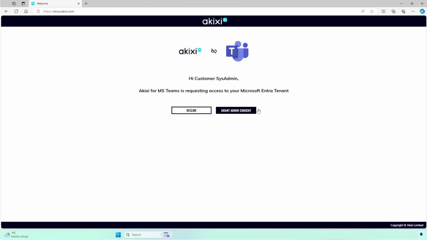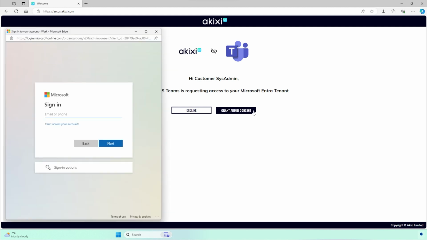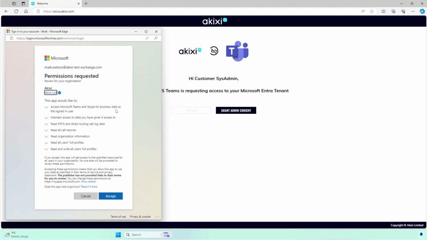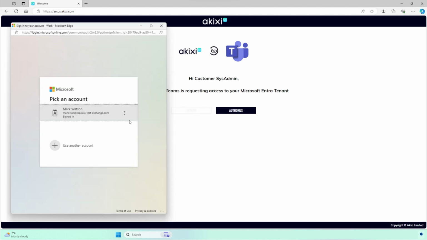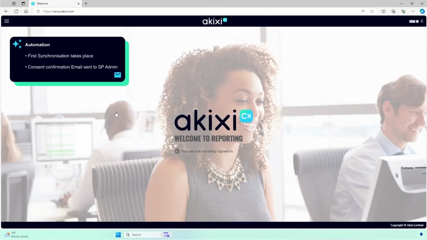Upon changing their password, the customer admin will be redirected to the authentication page. They would click Grant Admin Consent and type their username and password. A full list of all the permissions is then shown, displaying everything Akixi needs to integrate. They'll click Accept to follow the full application consent, followed by Authorize, and then another window will be populated where they must click on their username again. The consent is now complete and the customer sysadmin is signed out.